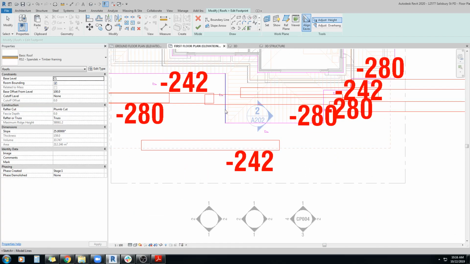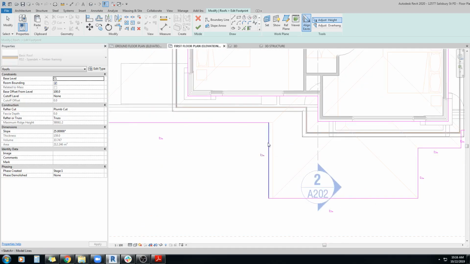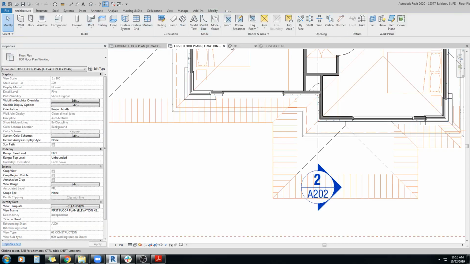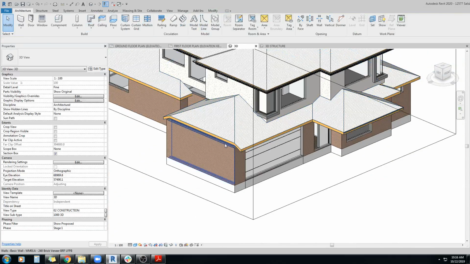Otherwise you're going to get funny breaks like that, which I think is what's causing that thing right now. So I'm just going to give it the benefit of the doubt and put it back. All eaves are already aligned. Check it. 3D, yep.